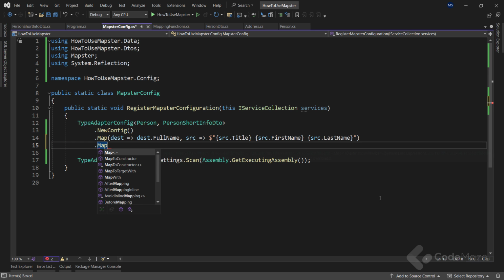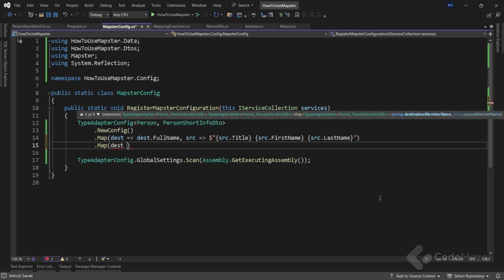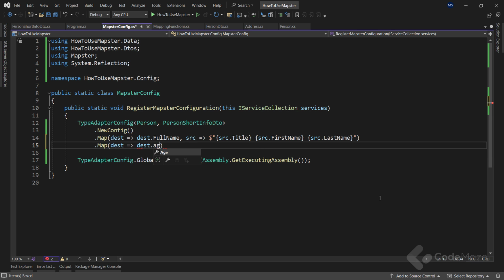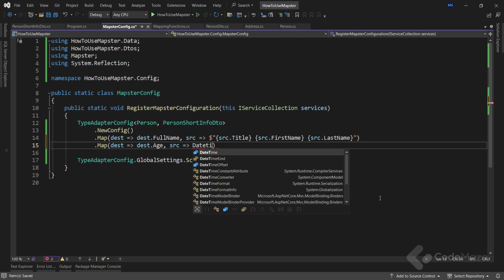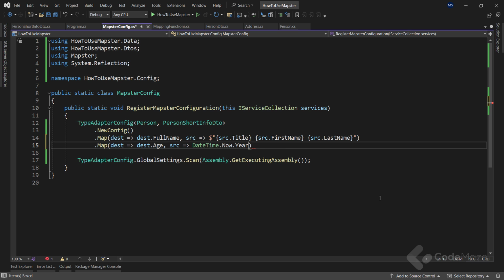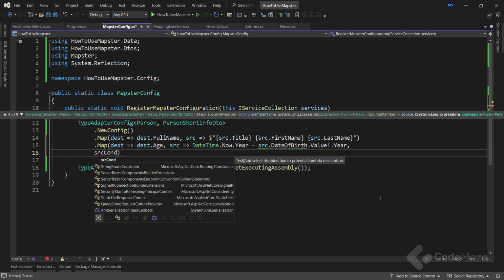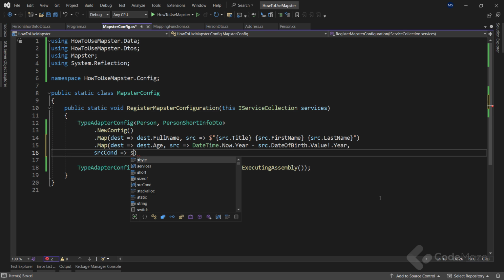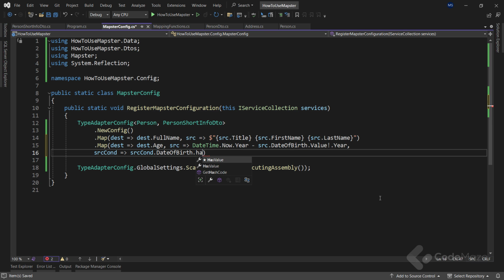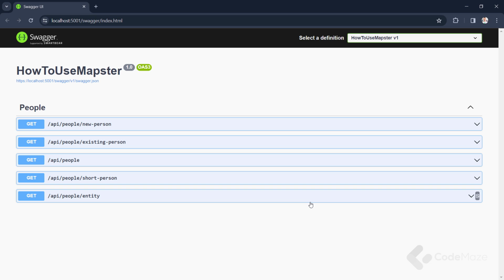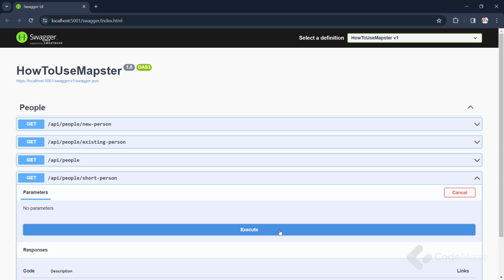So let's call the map method one more time. And for the destination, I want to map to the age property. Next, for the source, I will use the current year and subtract the value of the date of birth's year property, but only if date of birth has a value. And for that, I can specify a source condition and use it to call the date of birth .hasValue property. And that's all. I can now run the app again and call the same action from our controller again to see the result.